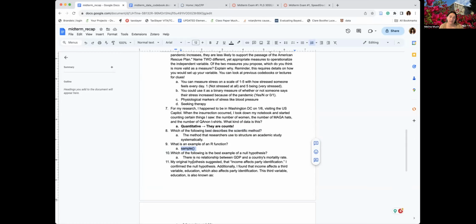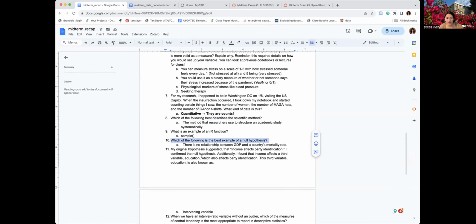Which of the following is the best example of a null hypothesis? The fact that there is no relationship between our 2 different concepts, right? When there is no relationship, dead giveaway, it's a null because it's obviously going to be the alternative of whatever theorized hypothesis we have.